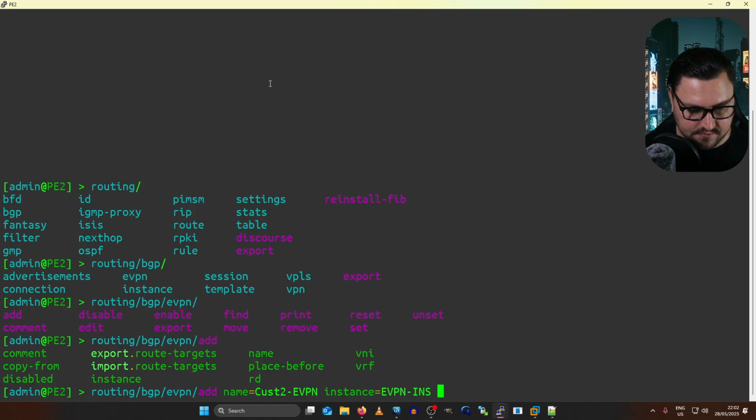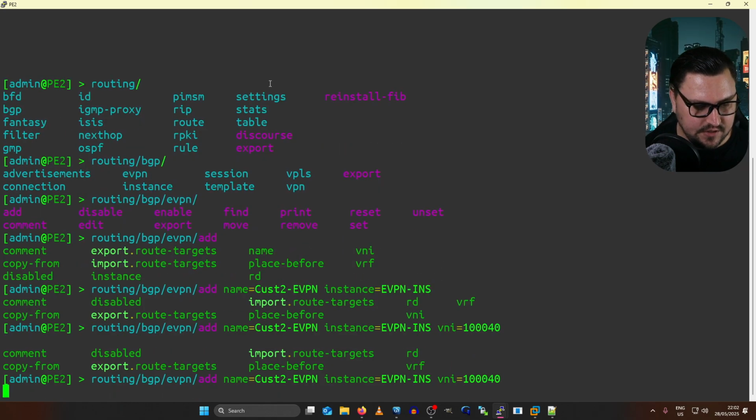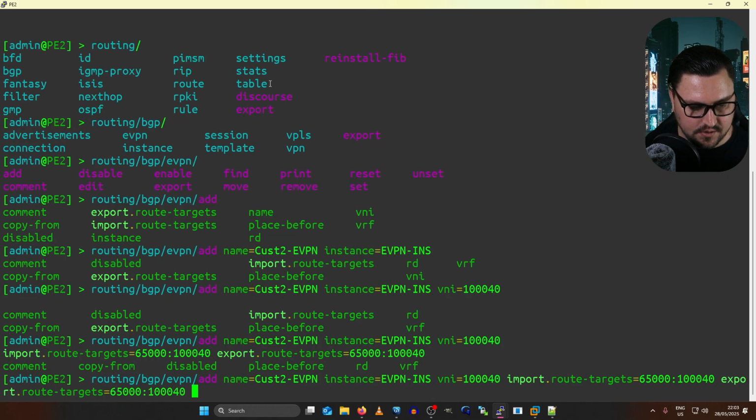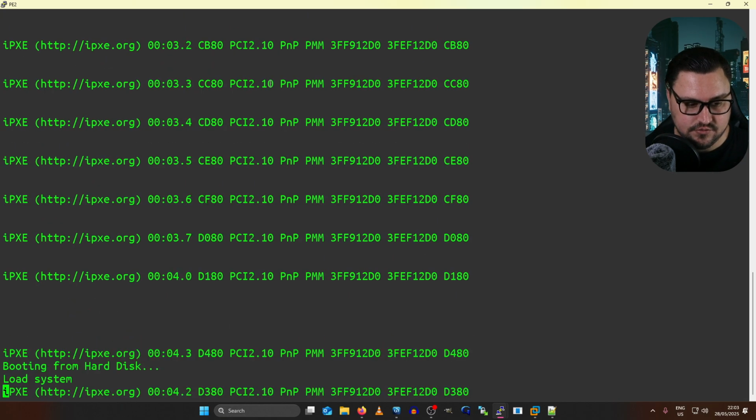Instance will be the EVPN instance. Our VNI is 1.0.0.0.4T. Then our import route targets are 65.0.0.1.0.0.40, and our export route targets are exactly the same, 65.0.0.1.0.0.40. And if I apply that, I'm pretty sure there's nothing else to be adding. That should be it. That should really be it.